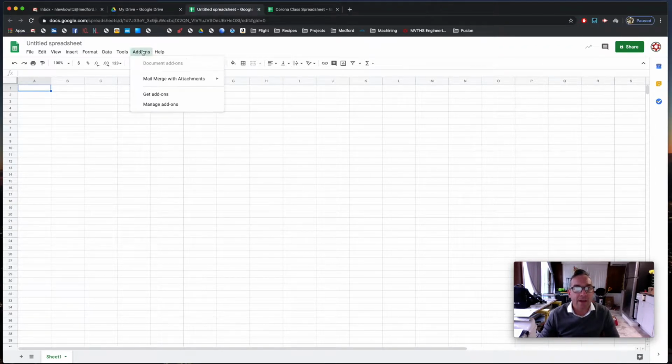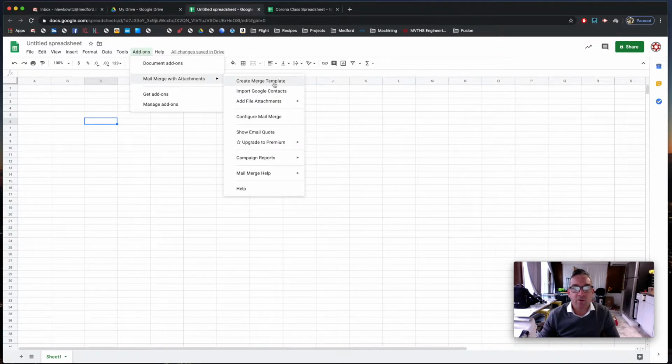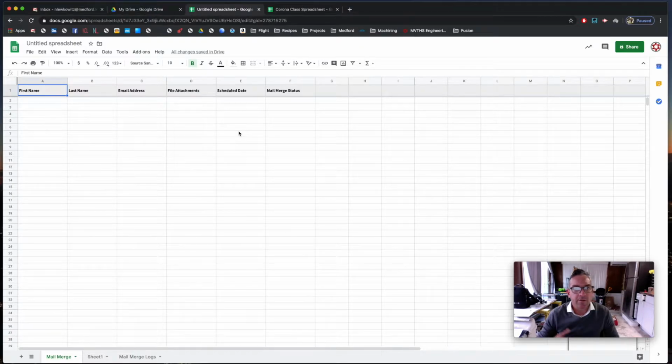So here we're going to go to the add-ons and mail merge with attachments and enable mail merge. So you're going to come up here to your add-ons again, mail merge with attachments, and create mail merge template. So it'll do a little bit of thinking, and eventually you should have a Google Sheet with sort of top bar here of columns with first name, last name, email address, file attachment, schedule date, and merge status. The important columns here will be email address and first and last names for your students, and you'll have to fill all that information in.